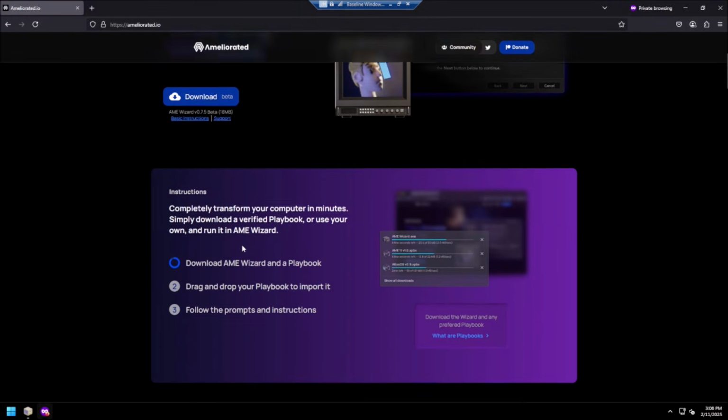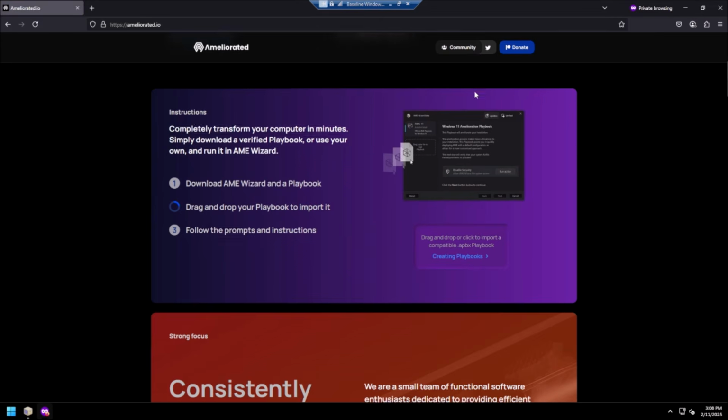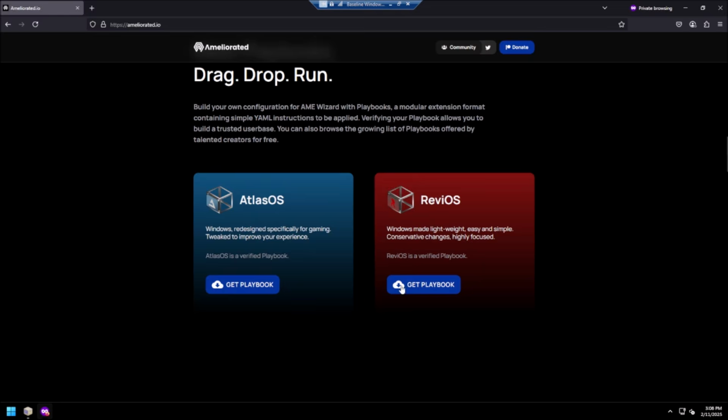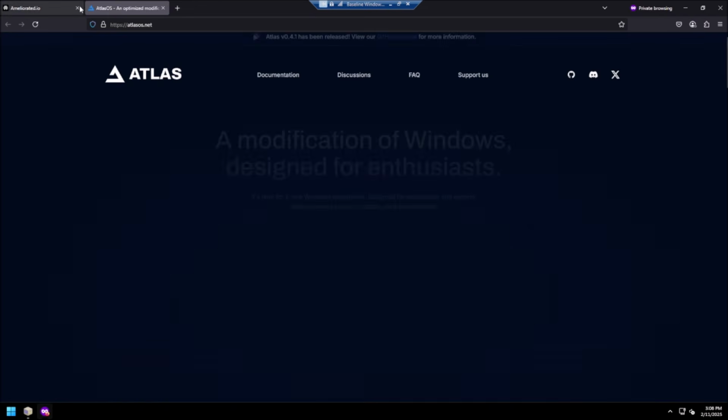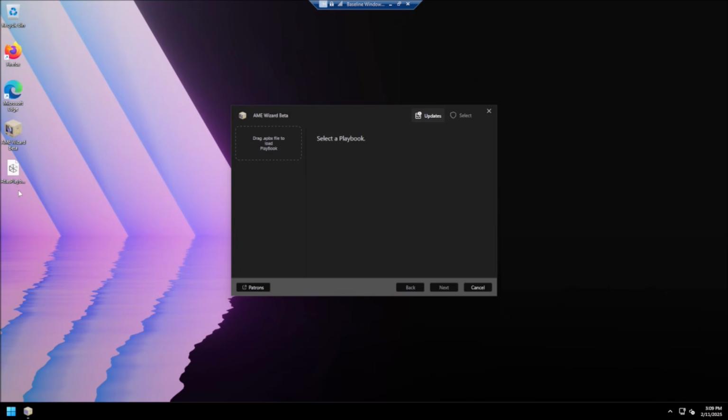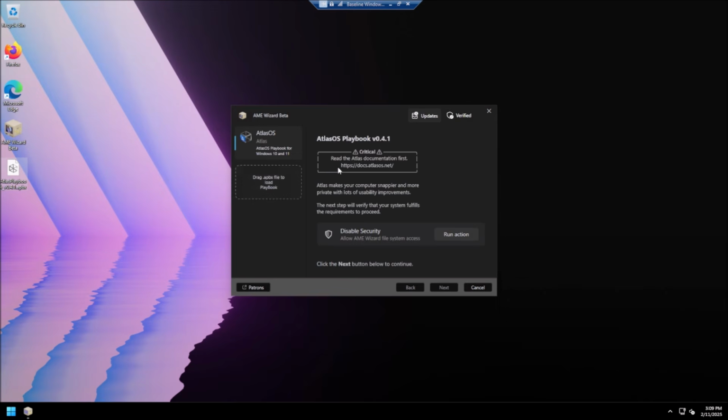What's a playbook file? It's a file that they use for the application in order to do the debloat process. Okay, let's use the Atlas OS playbook here. What you do is you open up this and you get this file here, and once you get that, you can drag it here. Now, after you drag it, then you can begin the installation process, and it tells you what you need to do.